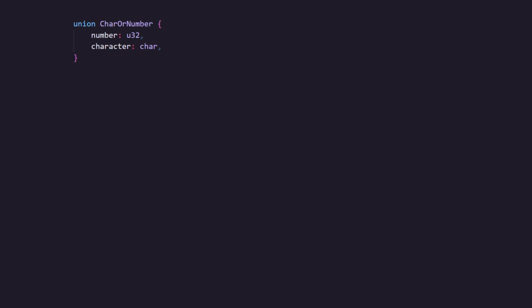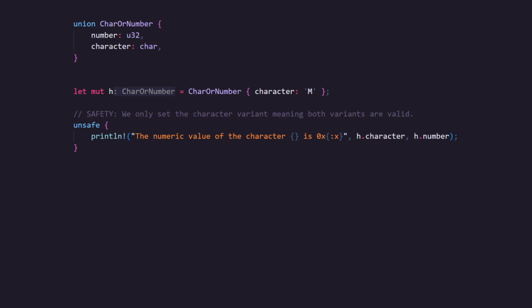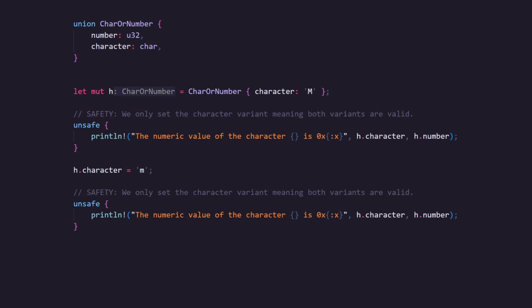In this example, we can interrogate characters as u32s. Creating unions is safe, but reading unions is unsafe. Even in this case, where both u32 and char are 32 bits wide, not all valid u32 values are valid chars, but all chars are valid u32s. Writing values is also safe. When we run the program, we can see that both character and number change.